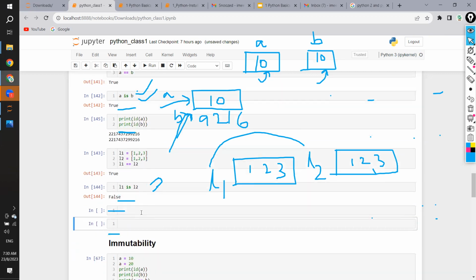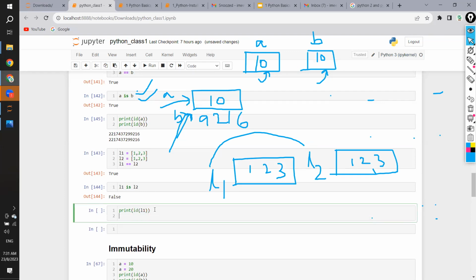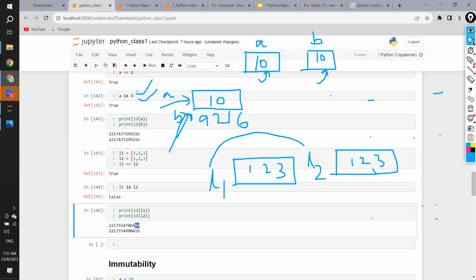Why? Because list is not immutable. List is mutable, which means you can create new memory locations for the same value. If I print id of L1 and id of L2, both are different. One points to some 88, the other to some 16. Even though both use the same value, they point to two different memory locations. So Nicola, to your previous question, this can happen: the same value using two memory locations.